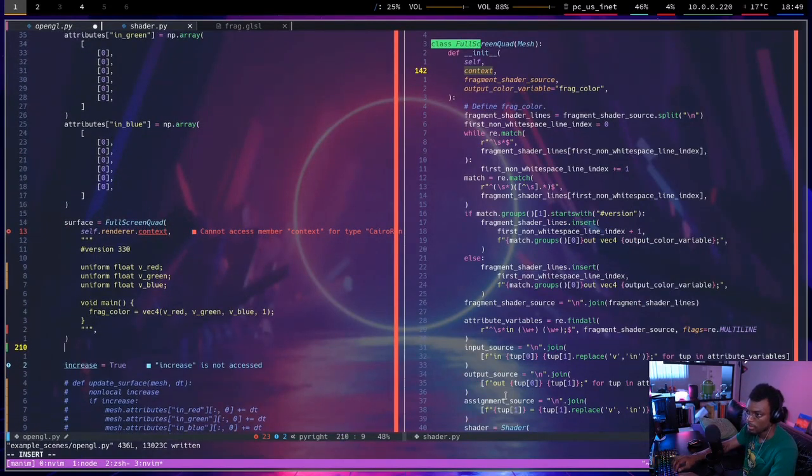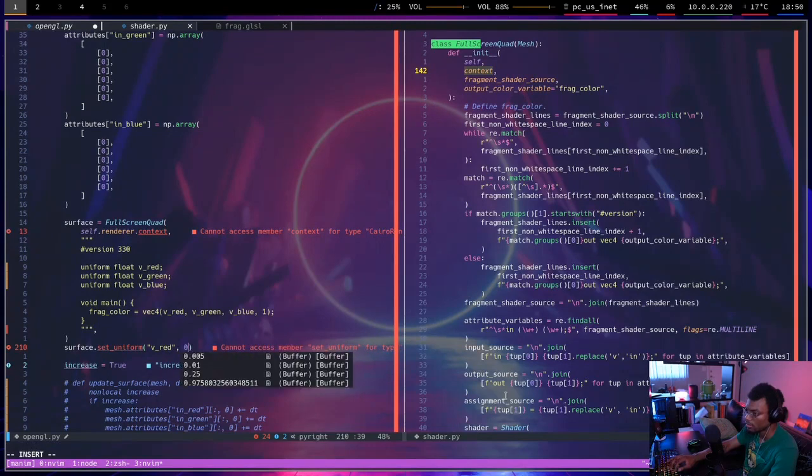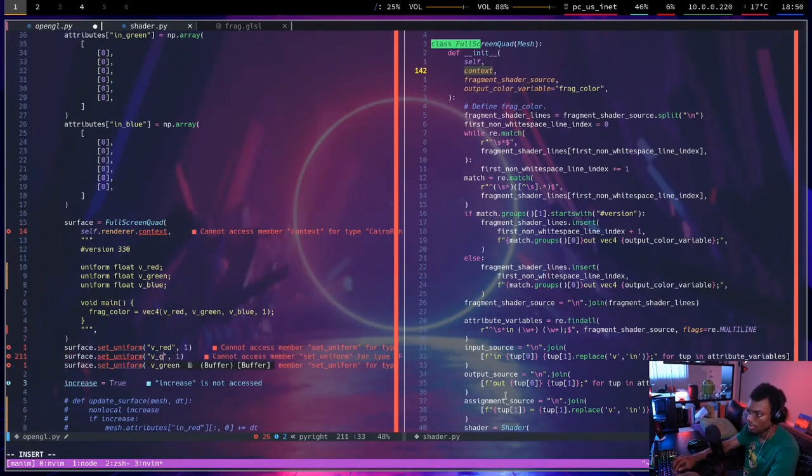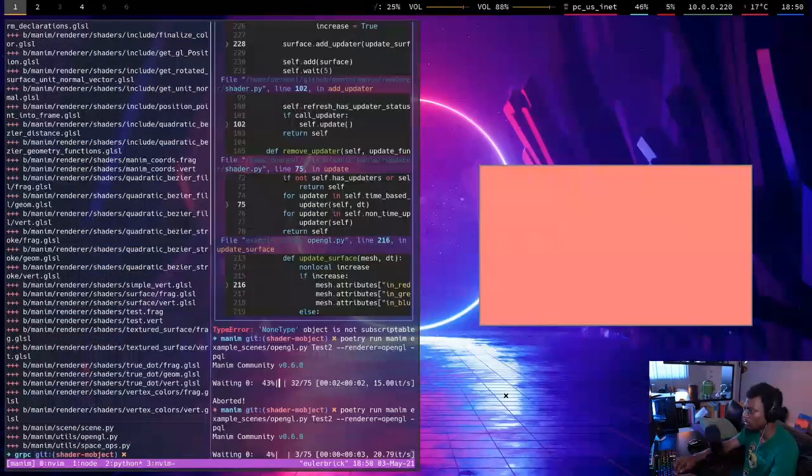Now to pass these uniforms, it should be surface.setUniform. Then if I do vred, I'll try to do, I just do 1. And green and blue, I'll do like half or something. I think I have to do shader program. Maybe? Not shader program, but shader. Okay. Great.